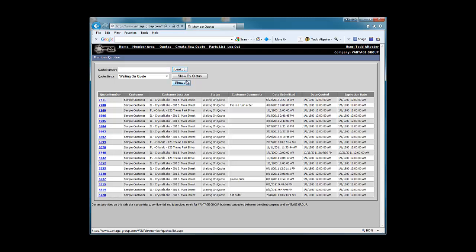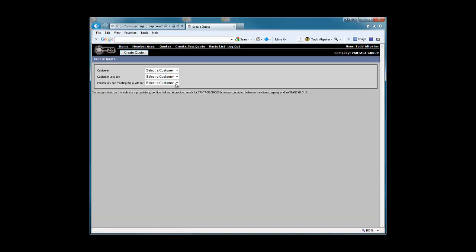So hypothetically, if somebody goes ahead and faxes you over a bill of material, you can log into the Vantage Group website, into the member area again, go into quotes, and you can click this create a new quote link on your menu bar. First thing it's going to ask you is what customer are you creating this quote for. I'm going to create it for the sample customer. It'll ask you which location, and then actually it will ask you which individual.